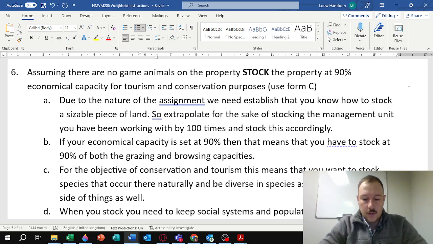So if you are, for instance, in the game of conserving nature, biodiversity, and maybe even for the sake of tourism purposes on the property, you would go and stock to about anything between 70 and 100% of the ecological carrying capacity.